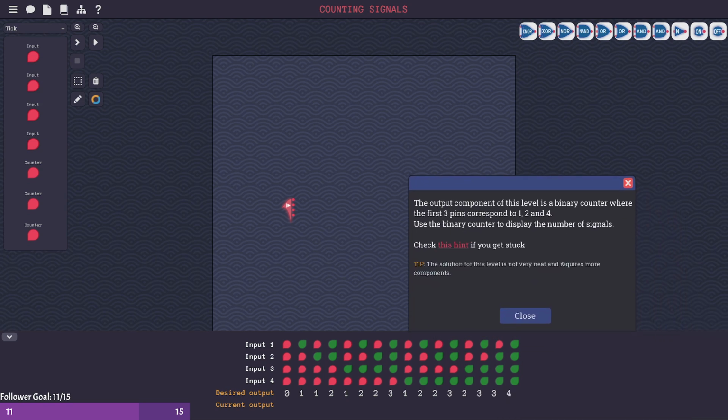The output component of this level is a binary counter where the first 3 pins correspond to 1, 2, and 4. Use the binary counter to display the number of signals. Okay.